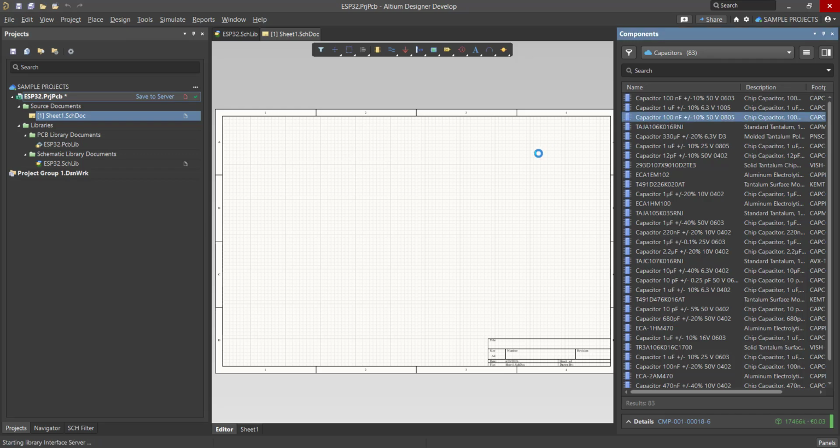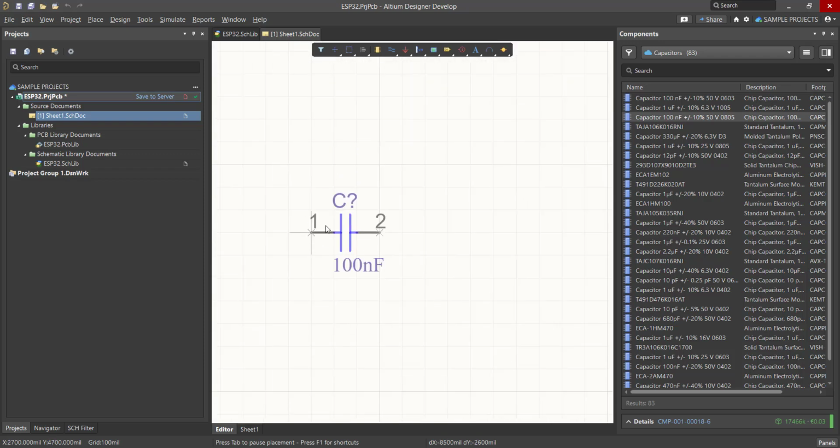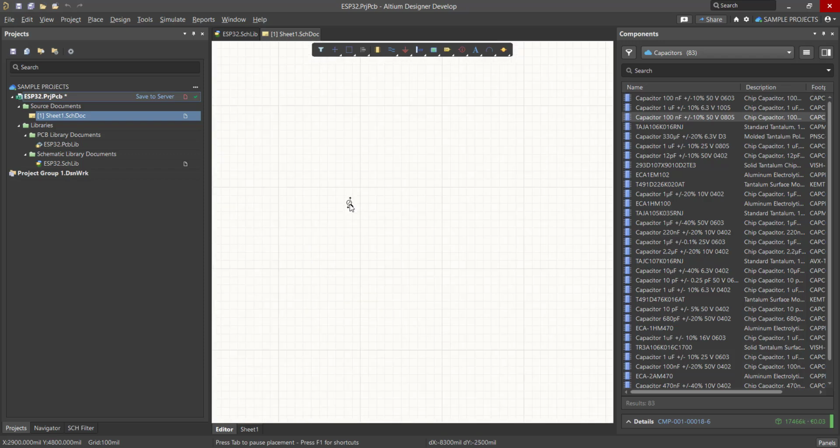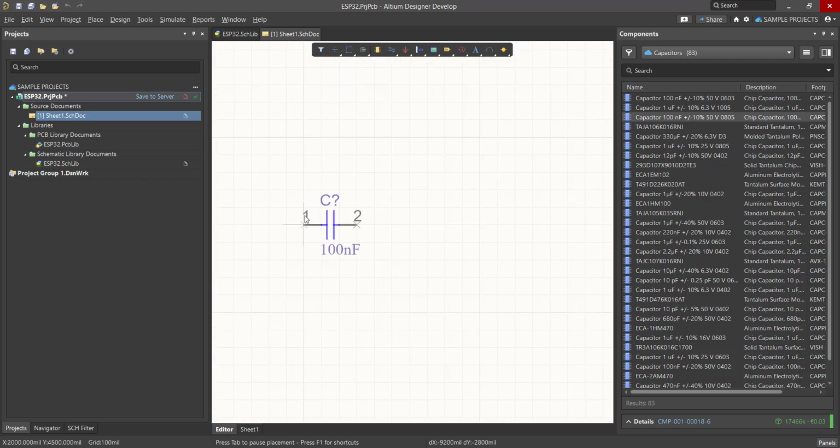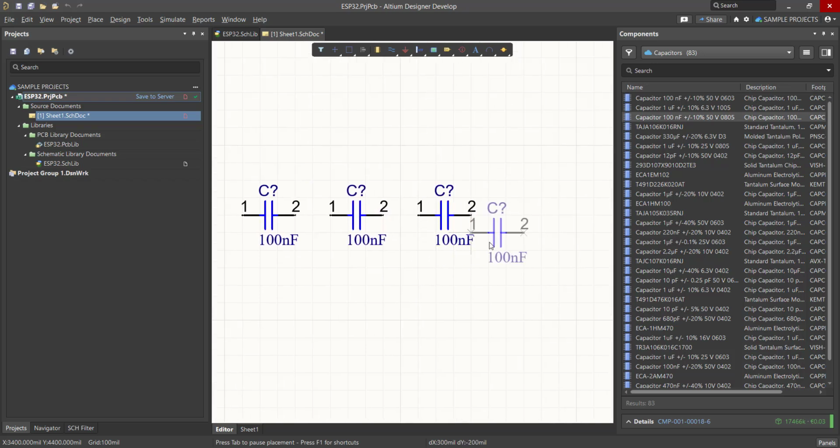Now let's just double click this. Once you double click it, you'll see it appears on your worksheet. Just click to place it, and it will automatically generate the capacitors. Then to cancel the command, just right click on the mouse.